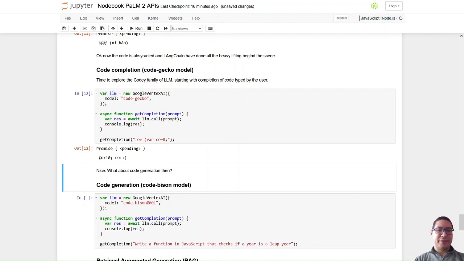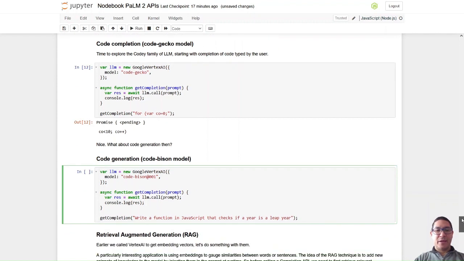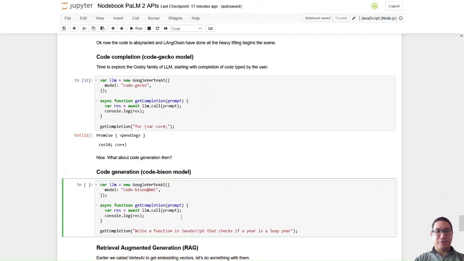All right, that's nice. What about generating some code? So from text to code, which is the code generation model, the code Bison one. All right, so we just changed the name of the model here. And what I want the LLM to tell me is to write me a function in JavaScript that checks if a year is a leap year. All right, so let's execute this one.